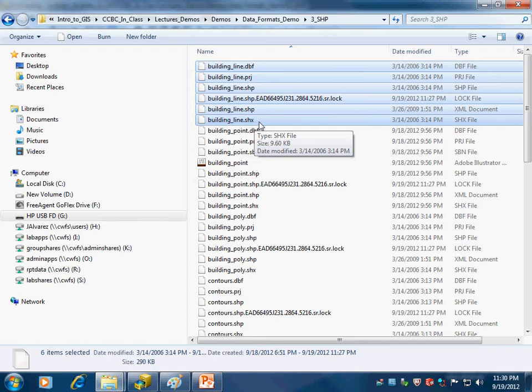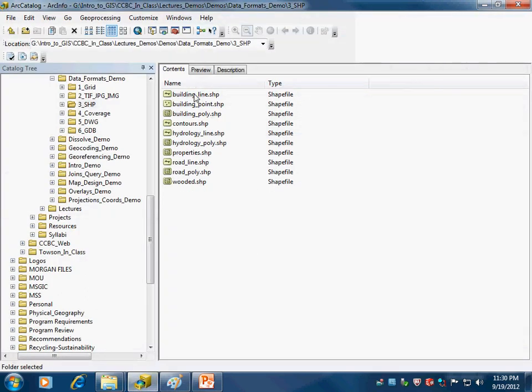We'll talk about that in just a second. But the point that I want to make here is that these multiple individual files contribute to what we see here in our catalog. So that's important to remember if you're moving your data around in Windows Explorer versus ArcCatalog, that you make sure you grab every file associated with it.